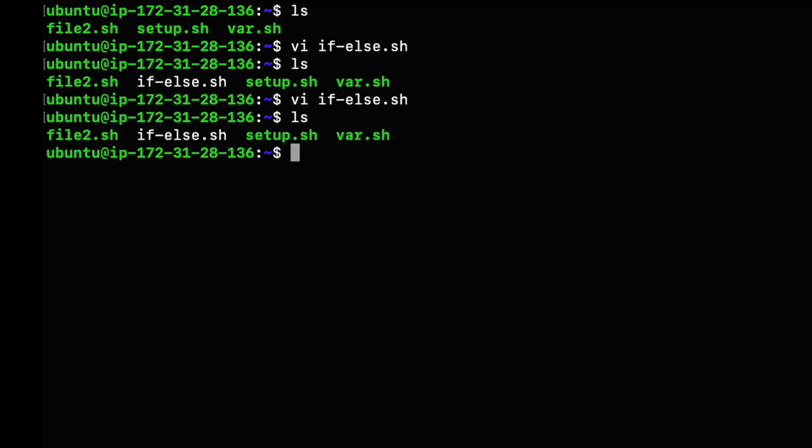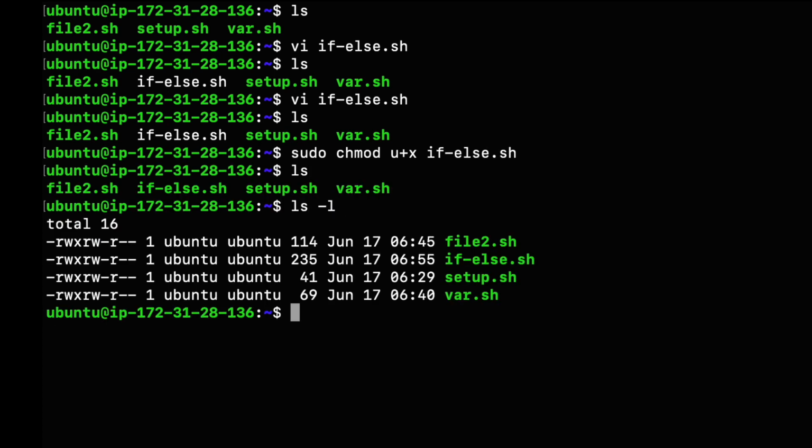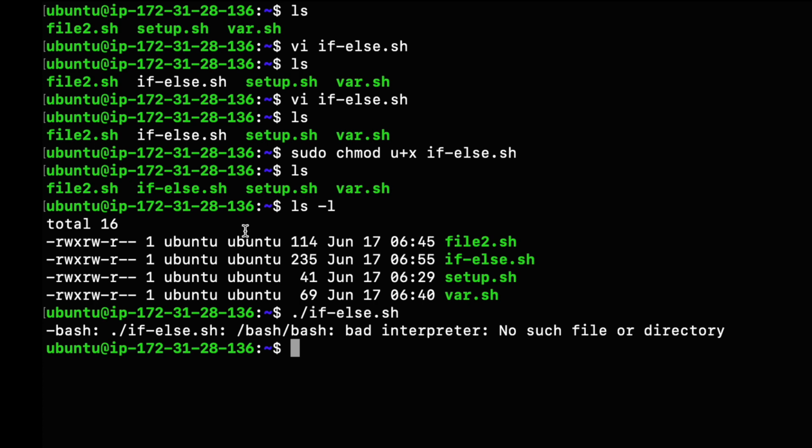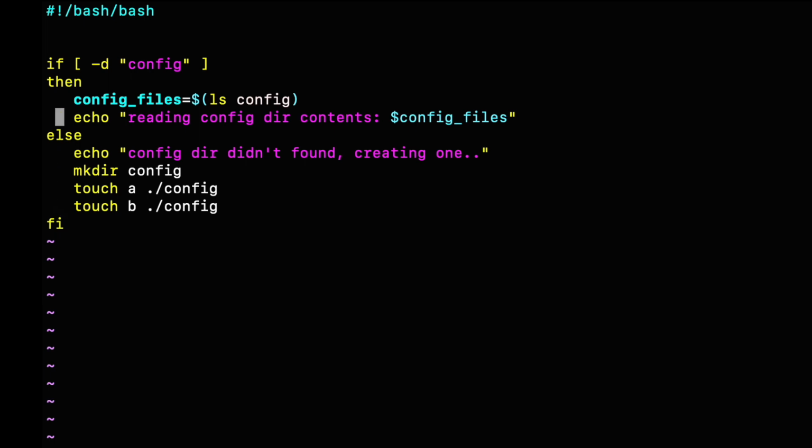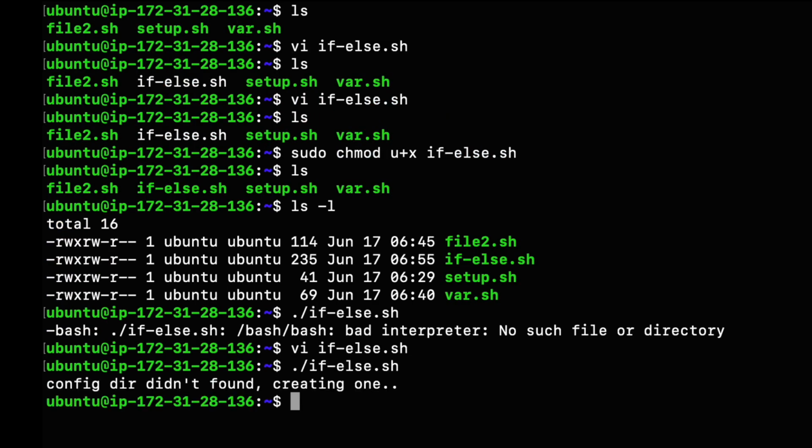Let's try to provide it executable permission. So it's sudo chmod, provide user executable permission on this file. Now this turned into green and it has the executable permission. Now let's try to execute it, if else. So we got some error, bad interpreter. Okay, let's see if we have made some mistake. So here it should be bin bash. Now let's try to execute it again.